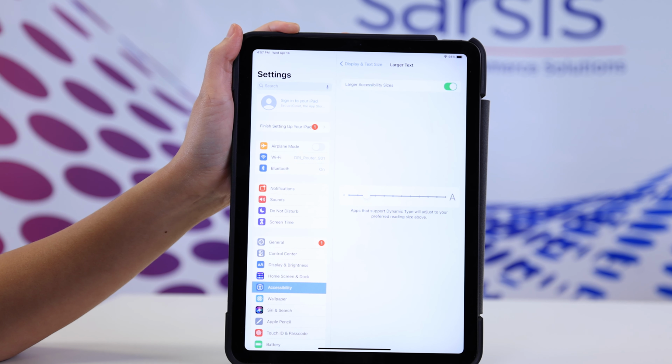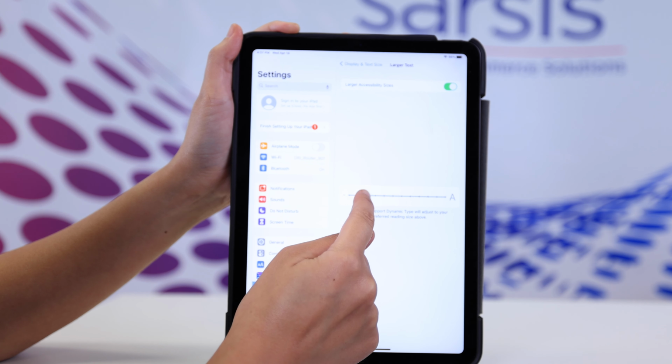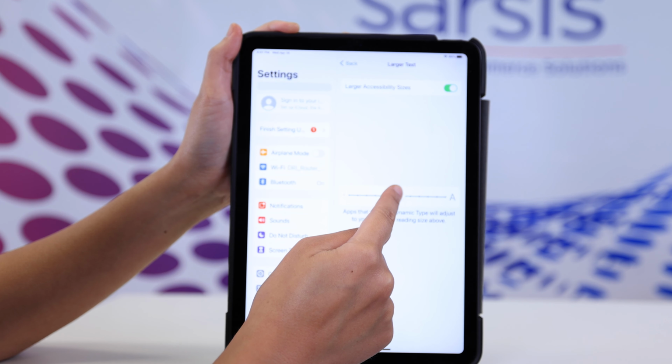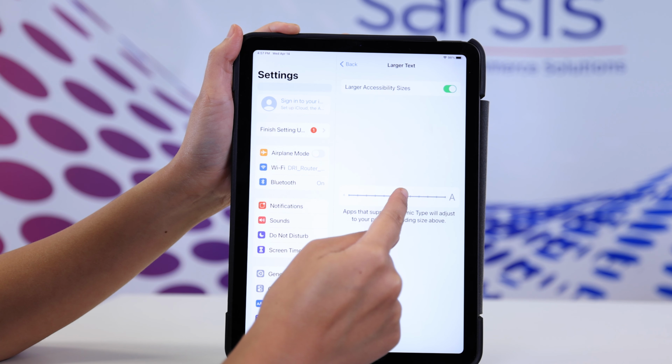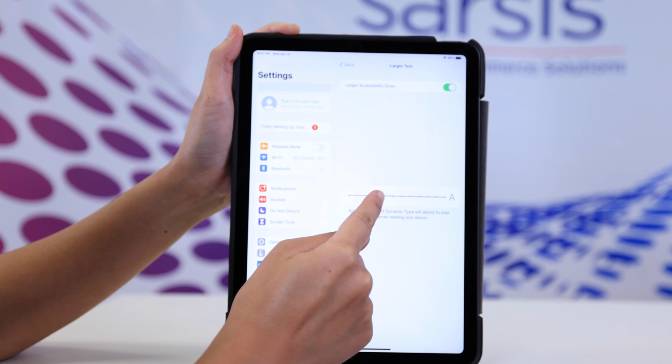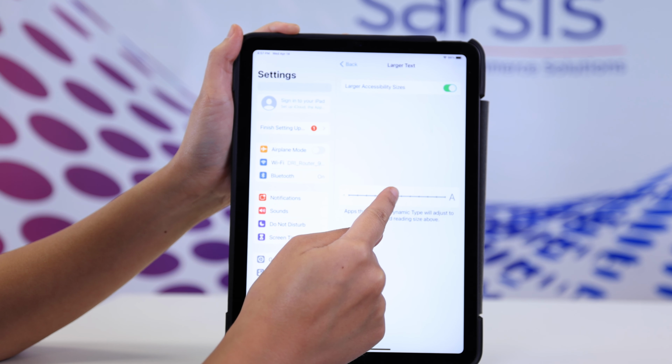Then adjust the text size using the font size slider. You can see that the text will change size as you move the slider left or right. Move the slider left to make your font size smaller, or right to make your font size larger.